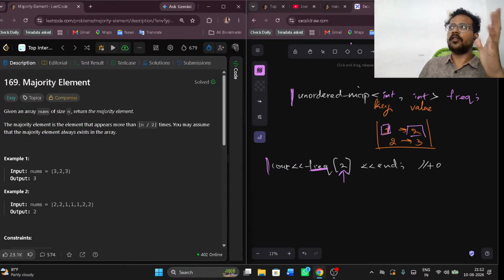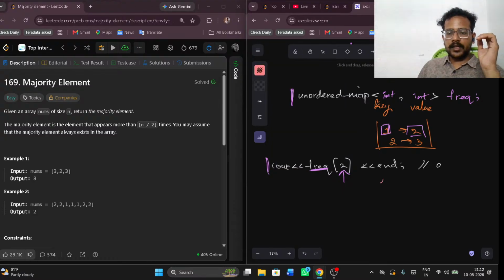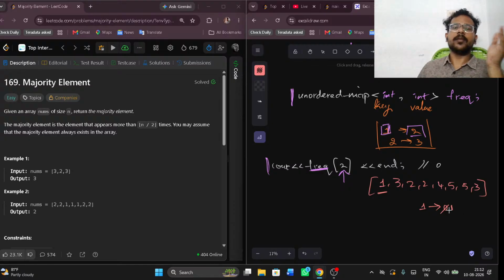So, we got the frequency of 2 as 0. That means by default, every number would have a default value of 0, right? So, I need to increment the frequency of the elements which are appearing in nums. Let's take an example: 1, 3, 2, 2, 4, 5, 5, 3, right? When I get to 1, I'll just increment its frequency. Then we'll go to 3. It will also have 0, I'll just increment it to 1.